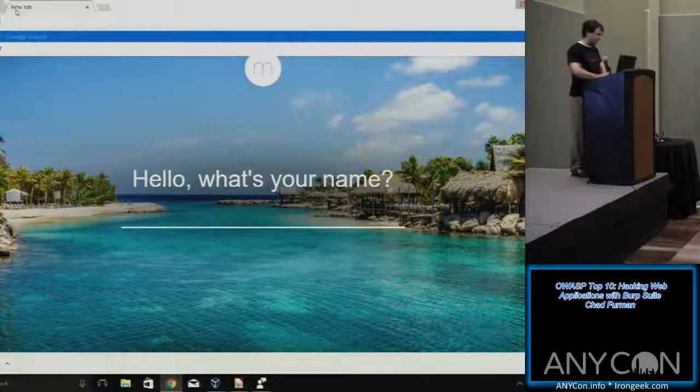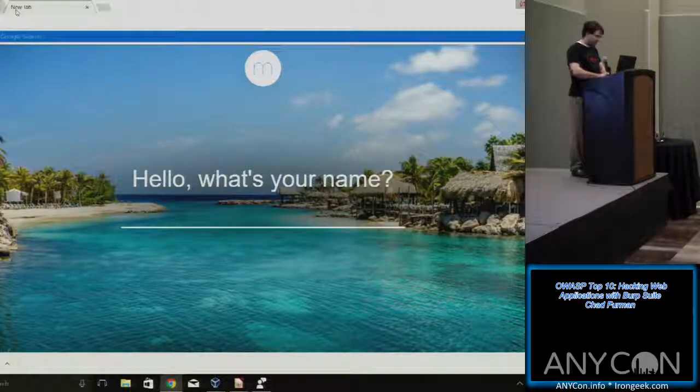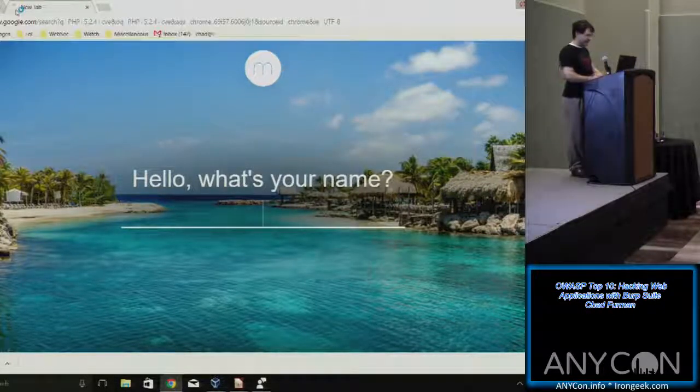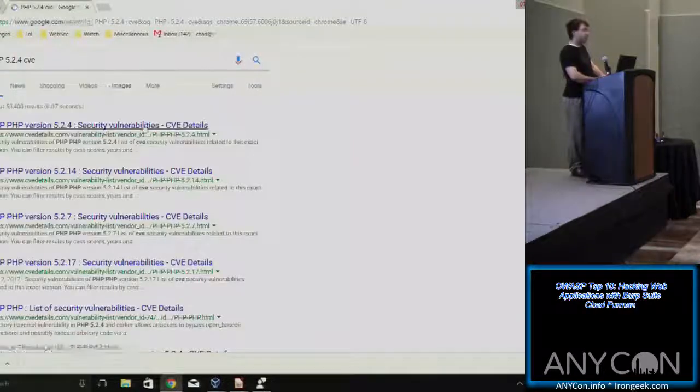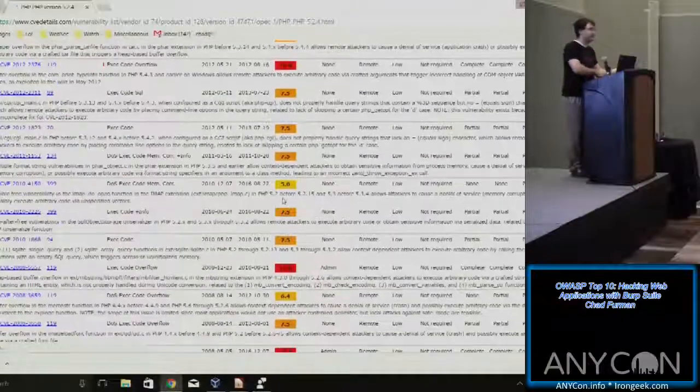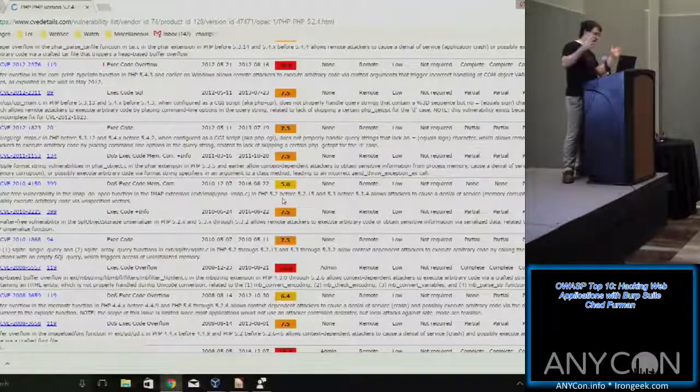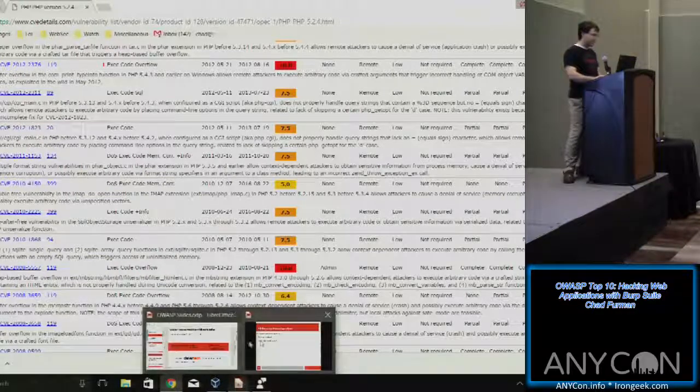But if we do PHP 5.2.4 CVE, hopefully I'm connected to the internet, so on and so forth. So you can see that there are some very severe vulnerabilities in this version of PHP. Security misconfiguration confirmed.